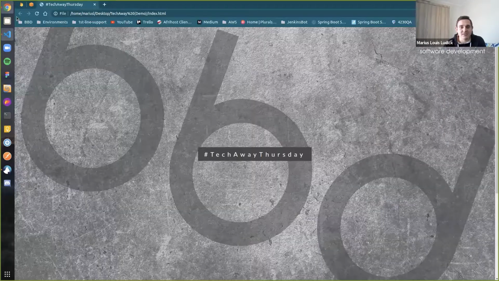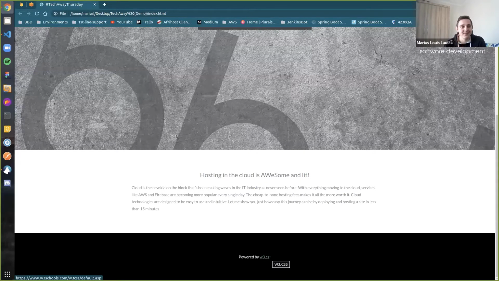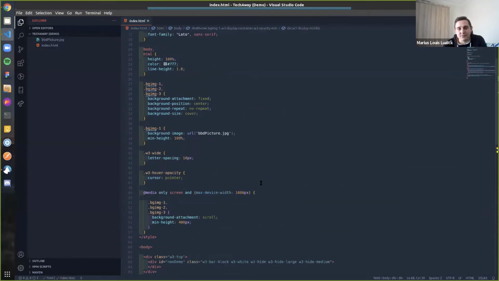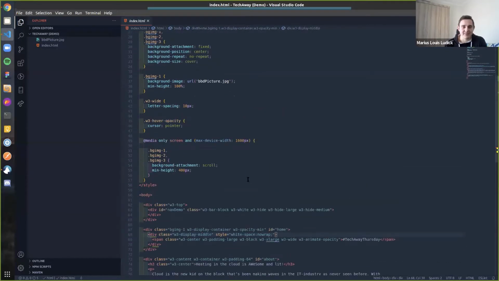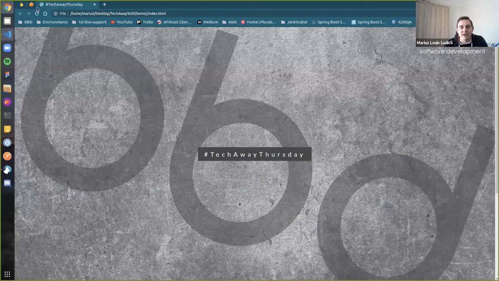This was basically just a template that I pulled from W3 Schools. Remember to credit all the people that created it. But it's basically just to show the functionality of the hosting part. So that's why I didn't create something special. We can jump straight into AWS to start that off.